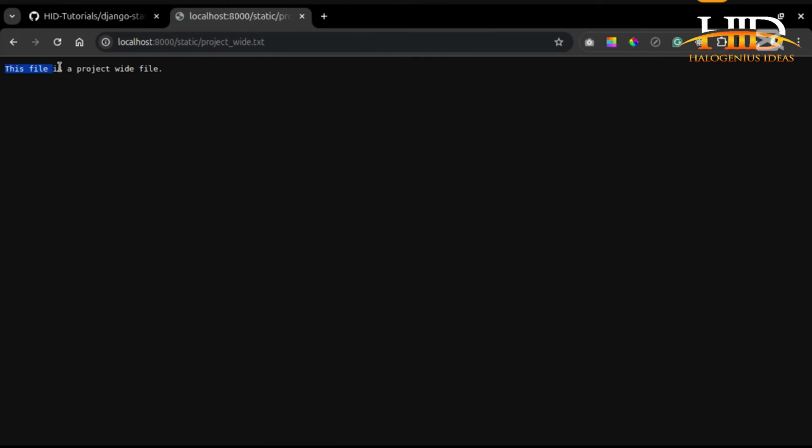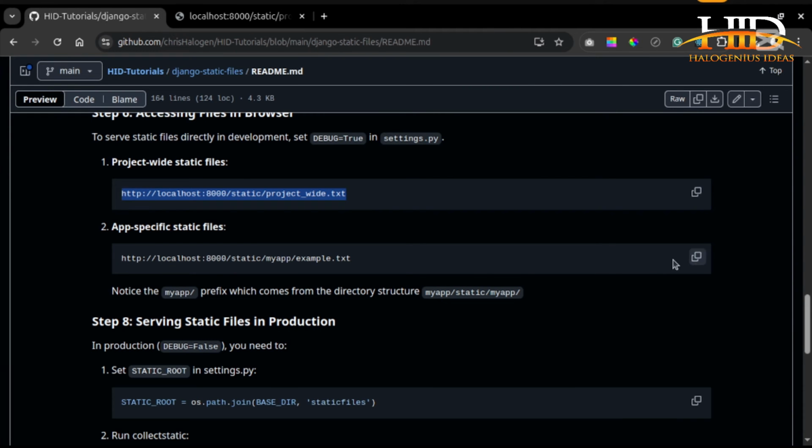You can see this file is a project wide file. It is just rendering this directly in the web browser. Okay, it is not offering it as a download. It is not rendering it as a file to download, unlike what we did initially. It is just available in the web browser. So come here, copy this one as well, and let's check it out.